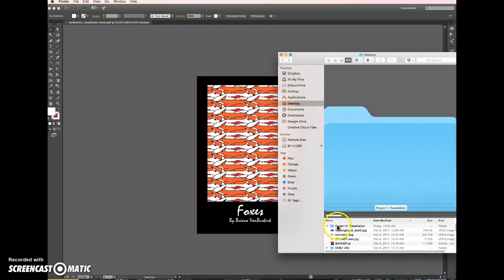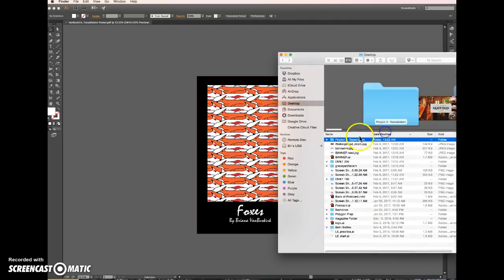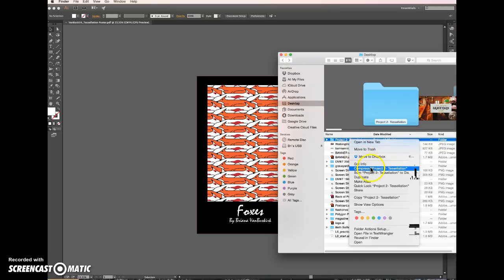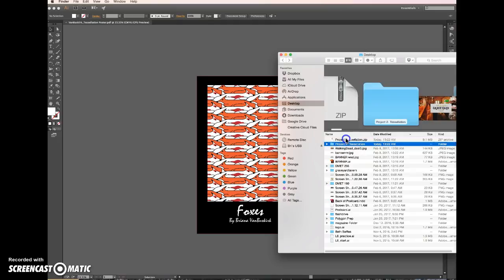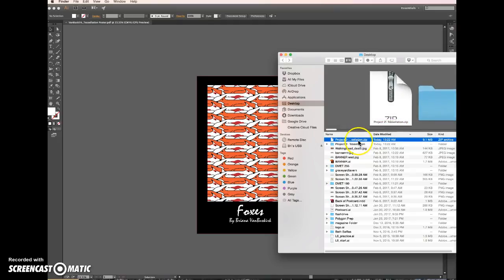When you have everything all together, you can click on it in your Finder, right click, and then you'll click Compress Project to Tessellation, and then you'll have a zip folder that you can upload to the Dropbox.